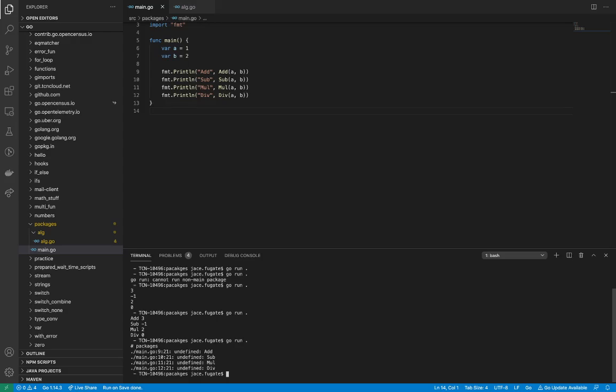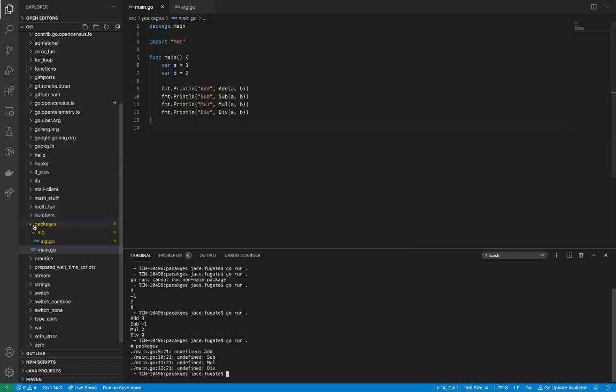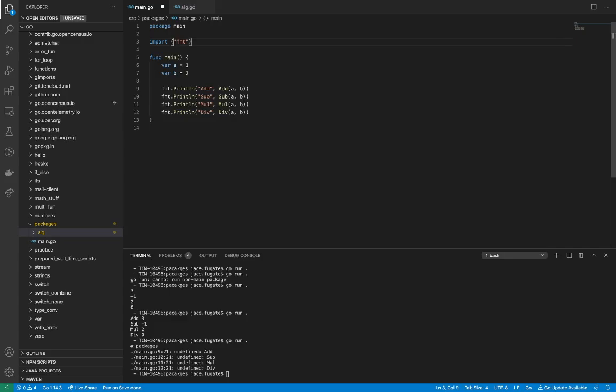So now if I try to run my package, it's going to yell at me and say that, hey, these functions aren't defined. And it's true, these functions aren't defined here. They're not here anymore. We don't have access to them, but we can. We can import the alg package and gain access to all these methods. So we're going to be doing multiple imports.